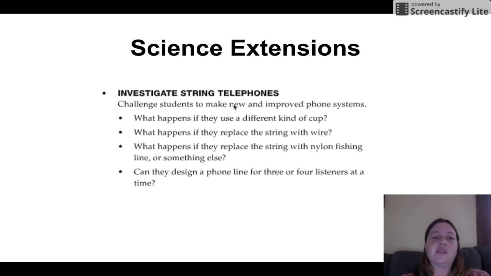Science extensions. If you want to extend this lesson, if you have extra time, a good way is through investigating the string telephones. You can have students take on the challenge of improving the phone system. Use different cups, use different string types, maybe use wire, add more cups. And this is a fun way to have them challenge themselves and share out their findings.